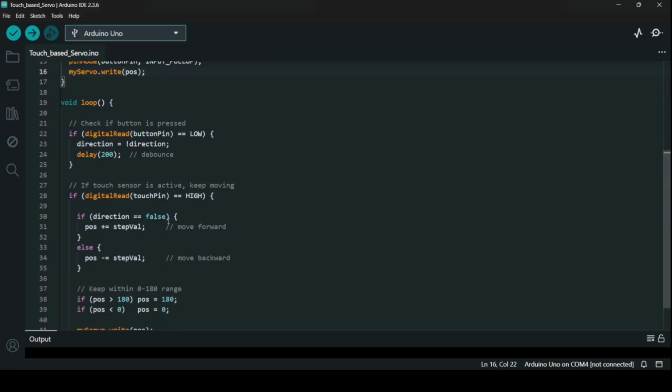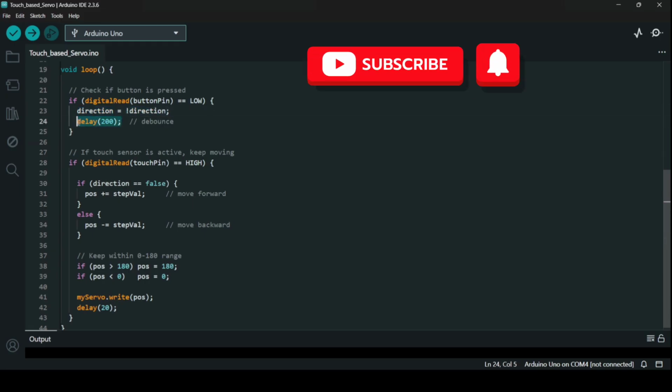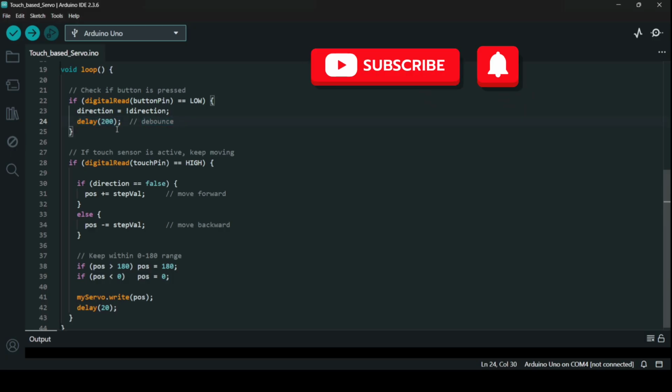Now coming to the loop section, here we are basically checking whether the button is pressed or not. If the button is pressed, the logic on the button pin will be low and we are altering the direction. So if the current direction is clockwise, it will be changed to anti-clockwise and vice versa. After that we are adding a delay of 200 milliseconds, which is called the debounce delay. You can change this debounce delay.